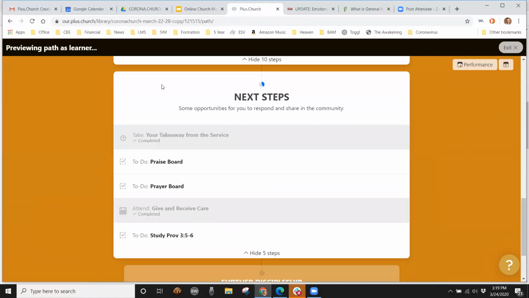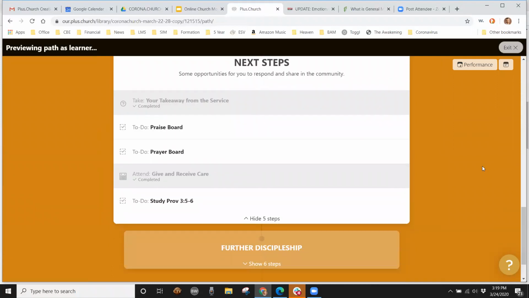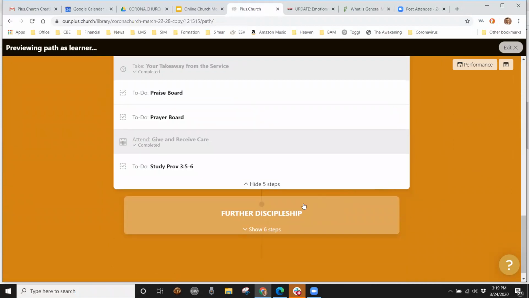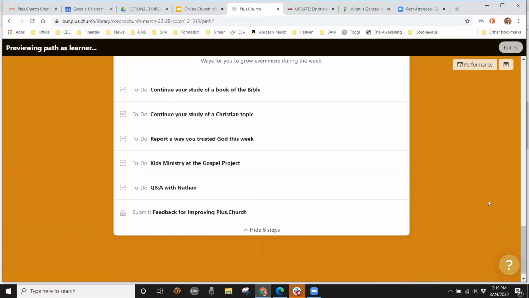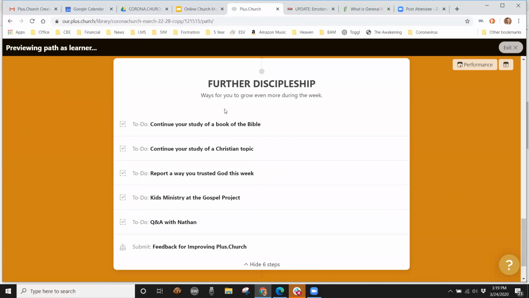But again, some people might skip all of this, and that's fine. But you actually have the possibility of encouraging people to take next steps beyond just that quote unquote Sunday morning experience. And here's some other programs that I threw in, or some other challenges. Keeping track of a certain study, and I give examples in there. Report a way you trusted God this week. It's kind of a reflection there towards the end of the week.